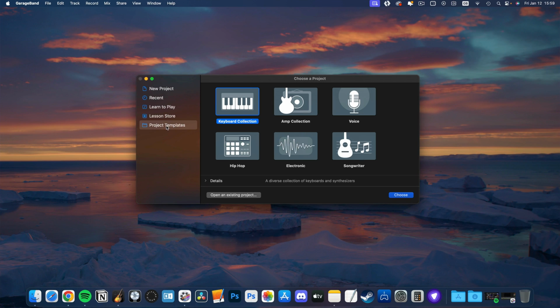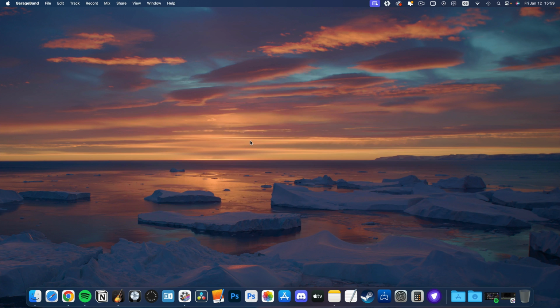Or open a new template which has certain instruments or features already set up for you.